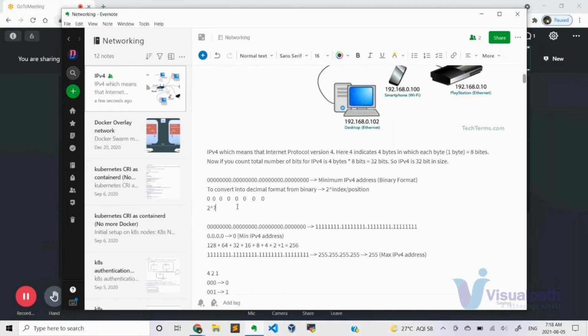So the first position will look like 2 to the power of 7. Next one is 2 to the power of 6. Next one is 2 to the power of 5. Next one is 2 to the power of 4. Next one is 2 to the power of 3, 2 to the power of 2, 2 to the power of 1, and 2 to the power of 0. Okay, this is how it is represented.